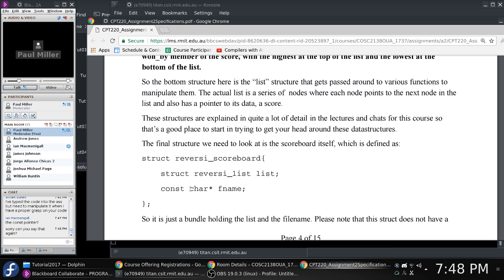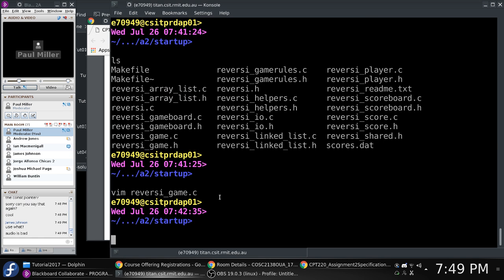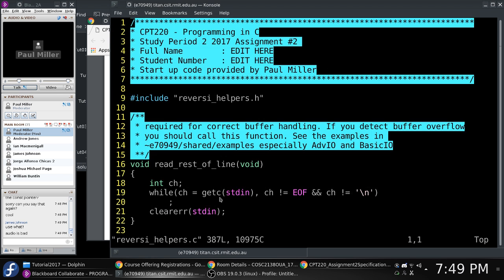Because this is const, you will need to malloc some space and then copy. Actually, you could probably just use my stradupe function and then assign the result of that to this pointer. For people who haven't read through my code, it's in reverse helpers.c.